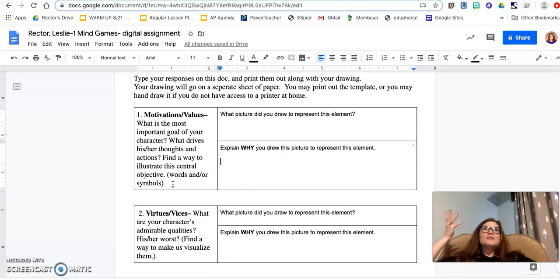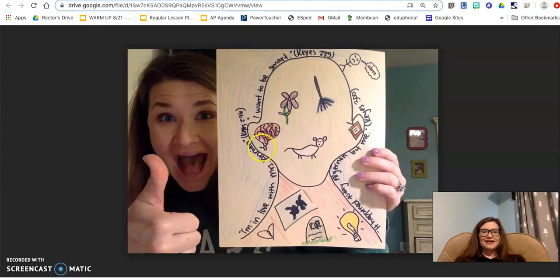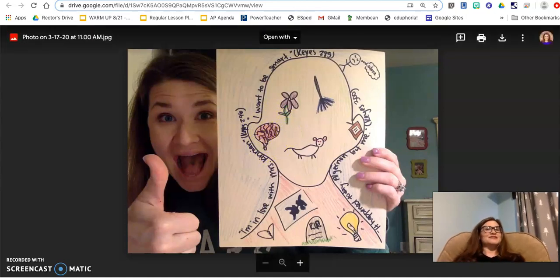So what is something we could draw to illustrate that Charlie wants to get smart? Well, you could draw a picture of a brain. And if you look on mine, I did that. It's kind of a wonky brain there. But that's what that symbolized for me.